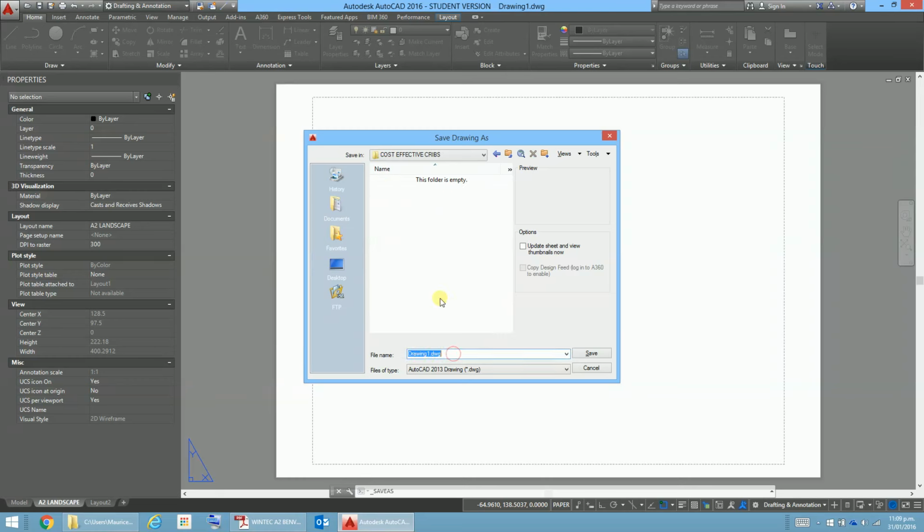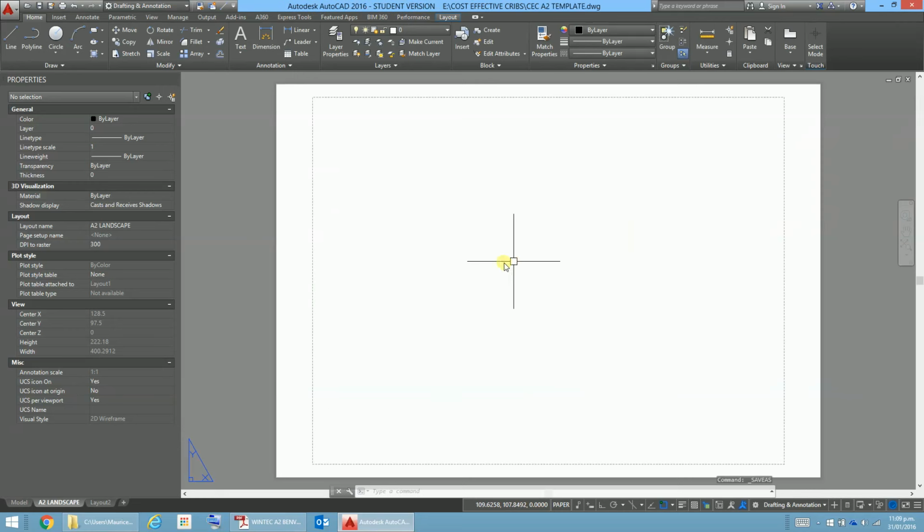I'm just going to save this, and at this stage I'm just going to save it as a DWG file because it's not quite complete yet. So I'm going to call this my A2 template. Perhaps I could call it CEC for cost effective CRIBS A2 template, and I'm going to save it. So I've saved it there as a file.